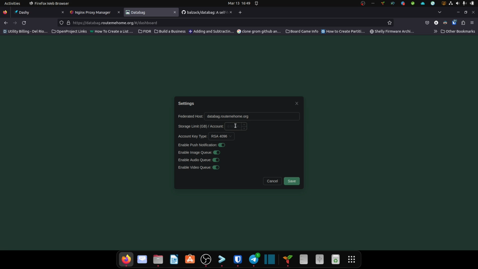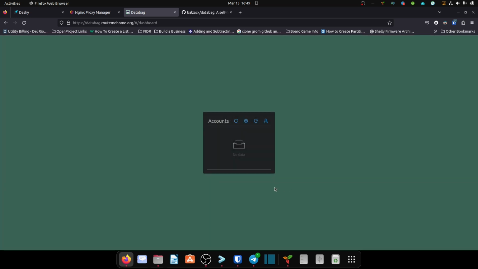Our storage limit: how much per account? So you can set whatever you want. Let's just say 5 gigabytes per account. That may be too big, that may be too small. You need to figure out what's the best one for you. Account key type. So you can click this and see what the options are. You've got 2048, but I'd say 4096 is great. That's a really massive key. Enable push notifications. Enable image queue. Enable audio queue. Enable video queue. So those things are really important. So do that. Hit save.